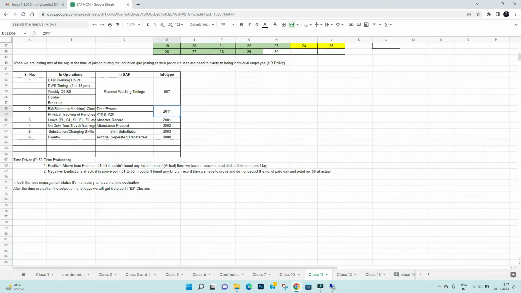On duty, travel, trainings, official purposes are attendance records, and these are mentioned in info type 2002. In the fifth option, substitution, changing shifts, shift substitution is mentioned in info type 2003. And events, actions, separated, transferred are mentioned in info type 0000. So these are the info types. You should know which info type holds what, and if you're talking about operations, what operations are maintained in which info type.